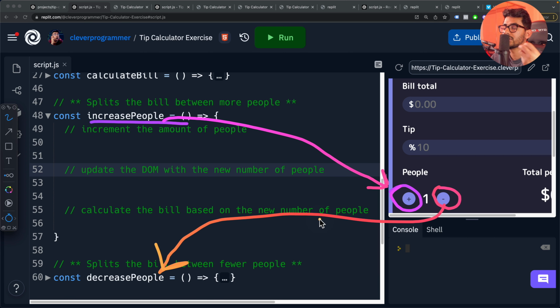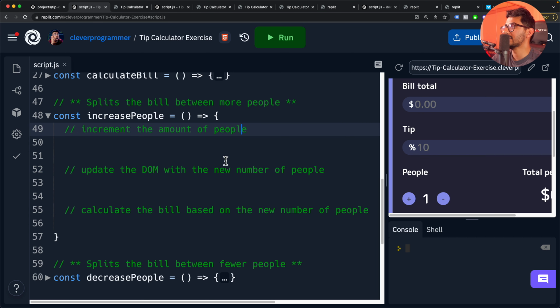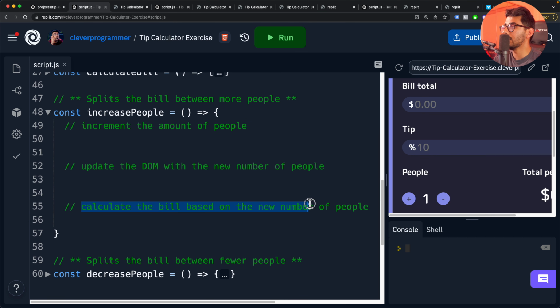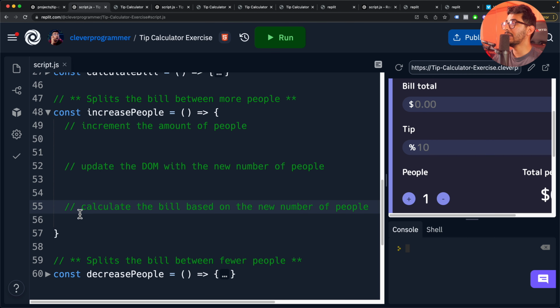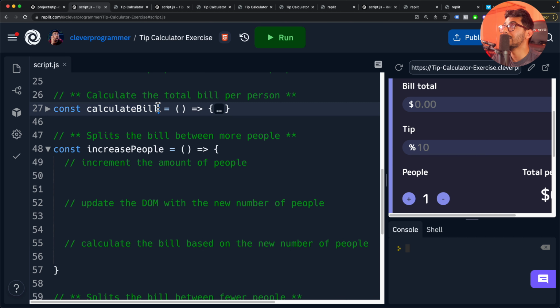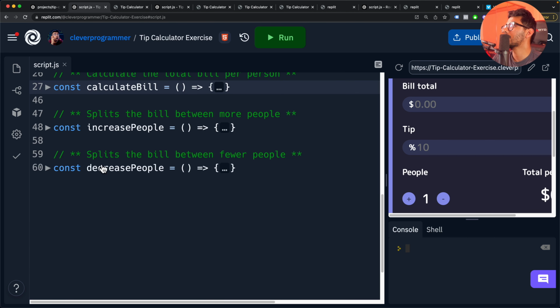Hopefully those are self-explanatory, and hopefully that makes sense. And then at the end, you want to calculate the bill based on the number of people. So I'm already giving you a hint. You're going to be reusing some of the functions you've created previously. Okay, perfect. So I'm going to close this.